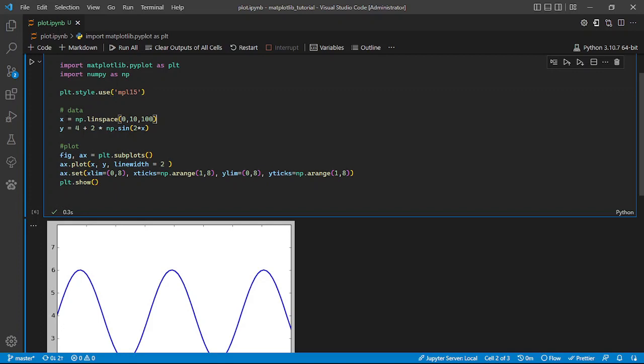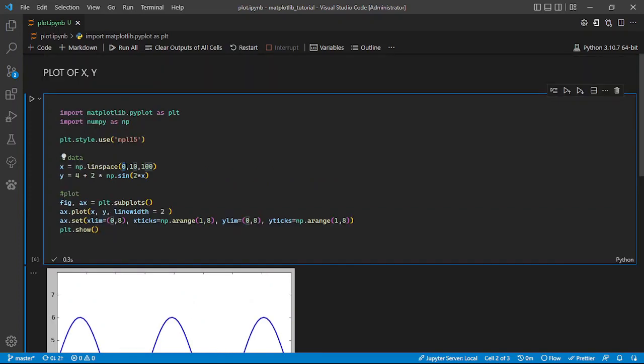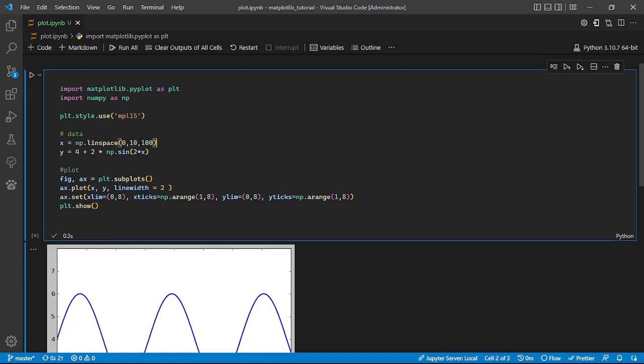First of all, we have to generate data, and that is done by x equals np.linspace. Linspace gives us data from 0 to 10 and 100 values. So basically linspace gives us 100 values from 0 to 10. Then y is just a simple sine function that says 4 plus 2 sine 2x.